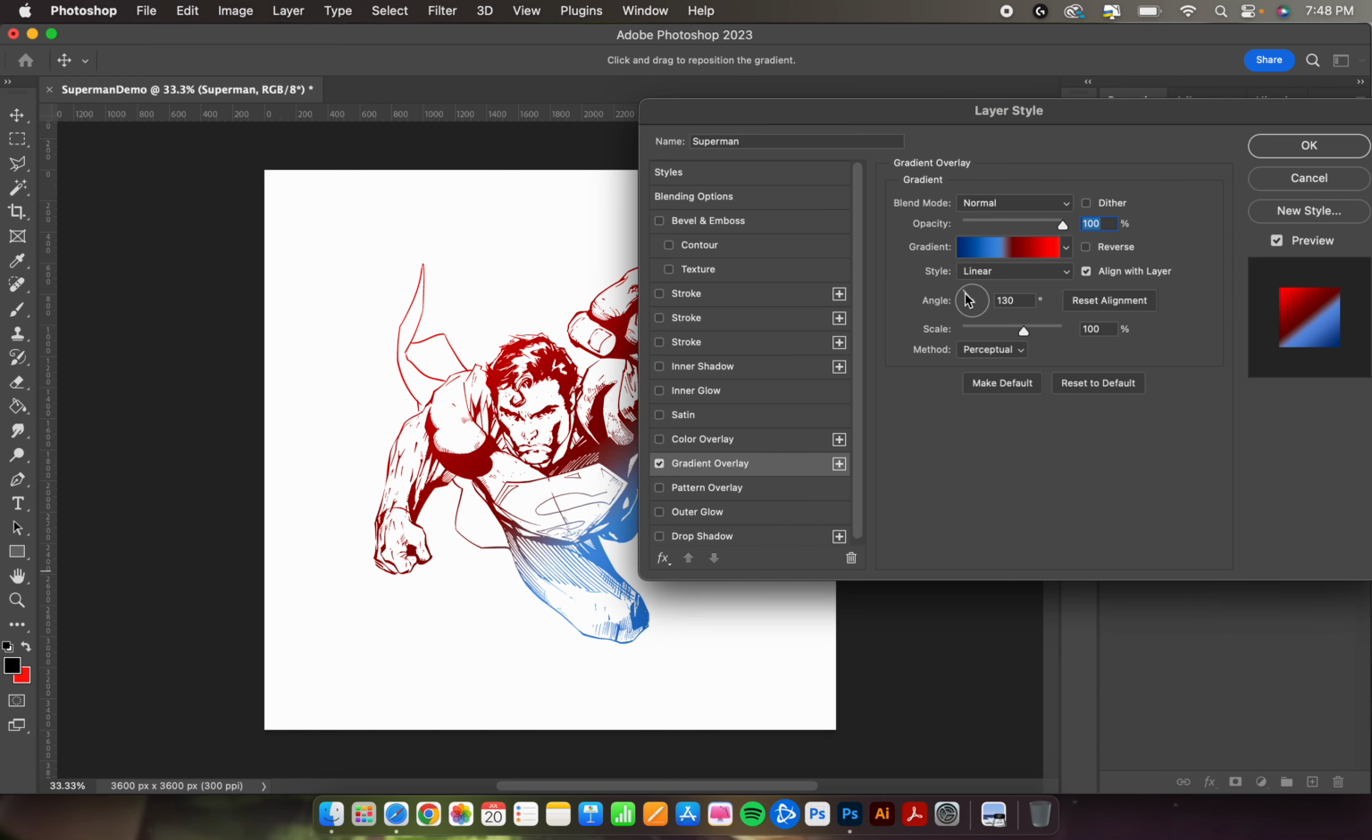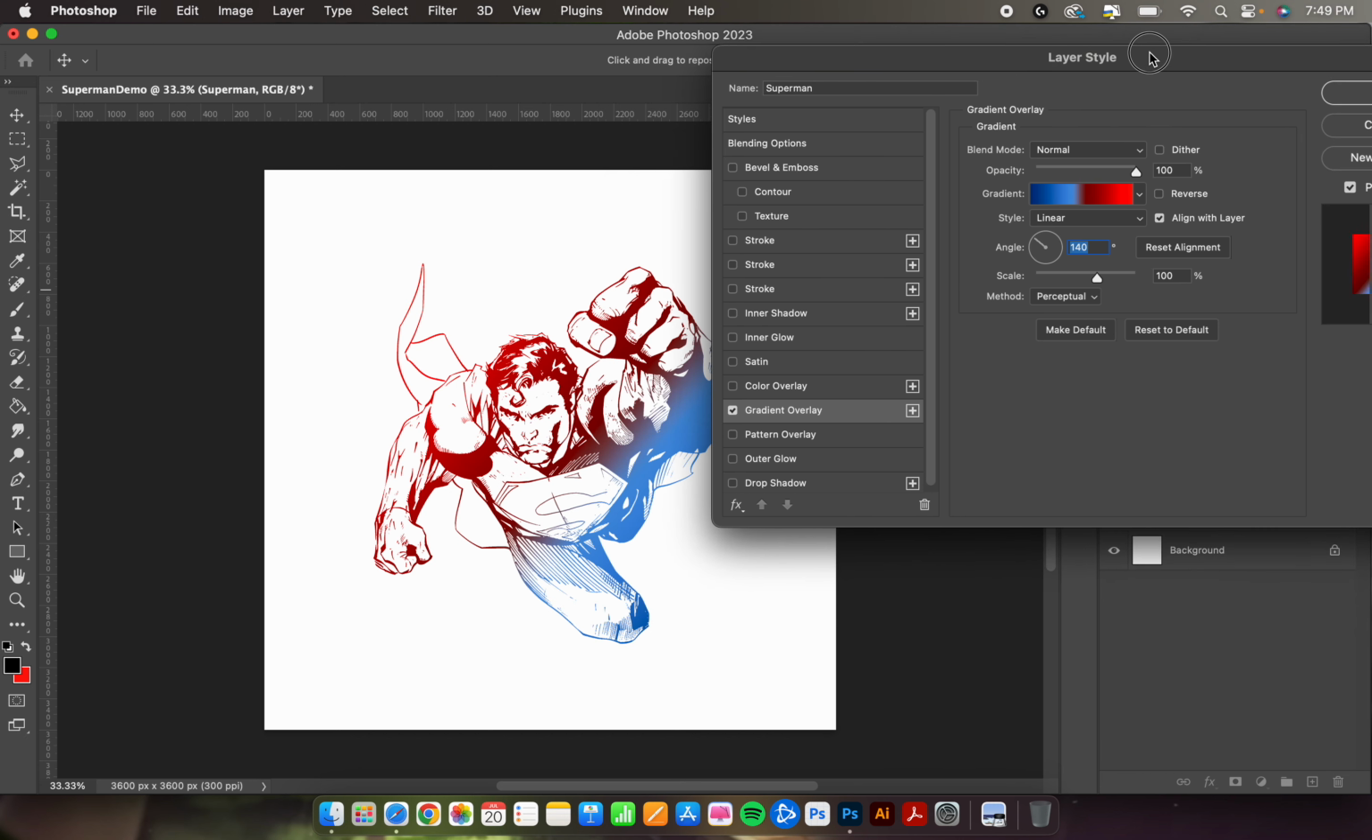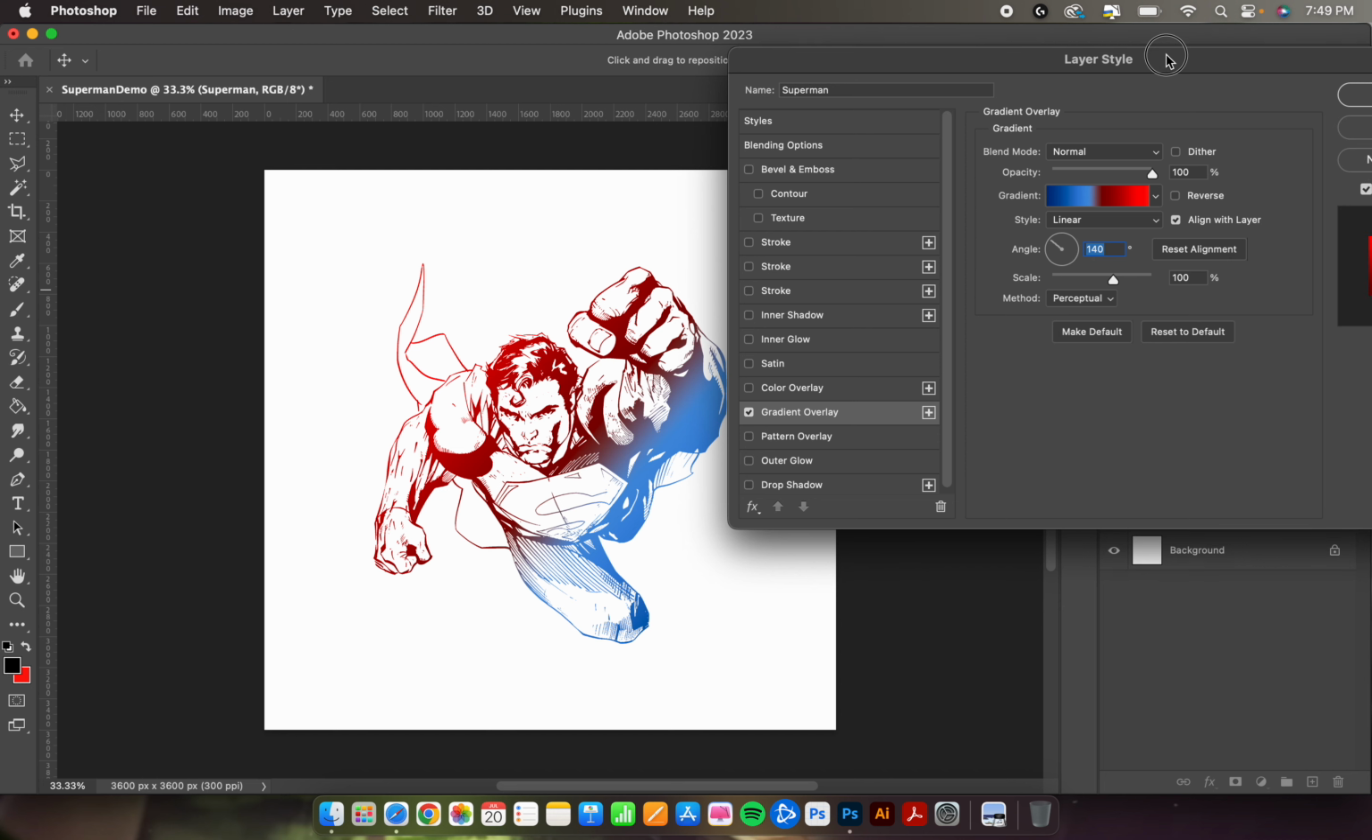Now, angle. I have it at 130 right now. You can click and drag, and this little circle kind of moves around on the angle. Find what works best for you, what you think looks the coolest. I don't really know. I'm just going to play around with it. I liked my original angle, and I might actually even go back to that. I think I am. You can move this layer style window over just to get like a full quick look. I do like that better.